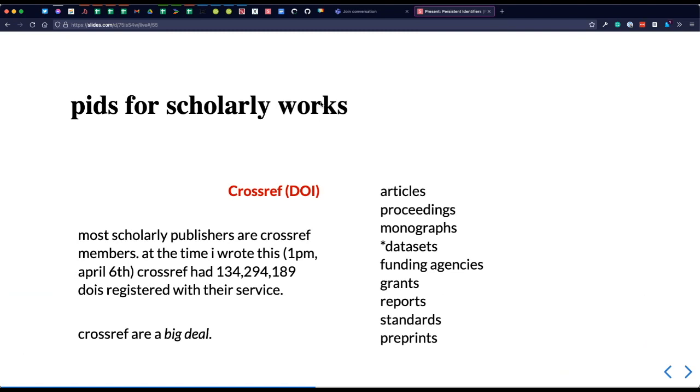If you're making a DOI for a work, these are the different types of works that Crossref can adequately describe using their schema. So articles, proceedings, monographs, data sets, their schema for data sets isn't great, which is why I put an asterisk here. Funding agencies, grants, reports, standards, and preprints. So if I'm publishing any of those things, Crossref is an excellent choice for me to have a membership to.